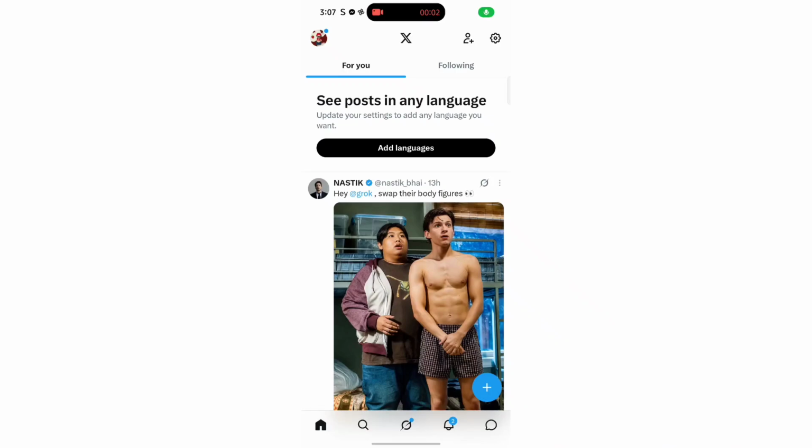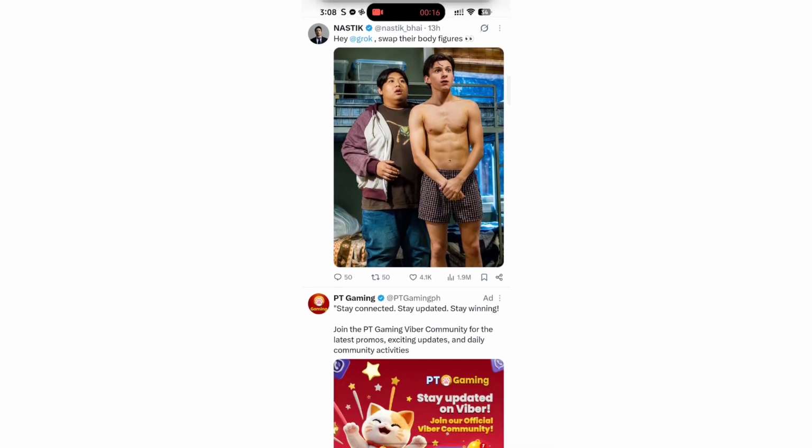How to reply on Twitter. Replies are the easiest way to join conversations on X, and here's how to do it step by step. So, step one, open the X app and then find a tweet. So, go ahead and look for a specific tweet where you want to reply.